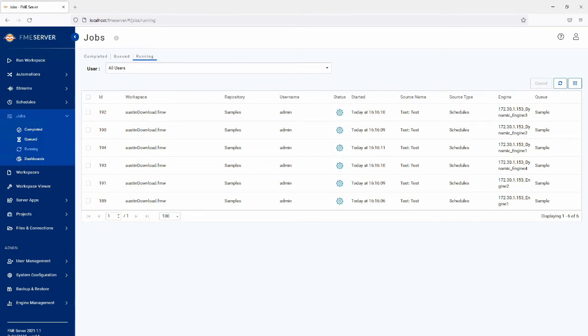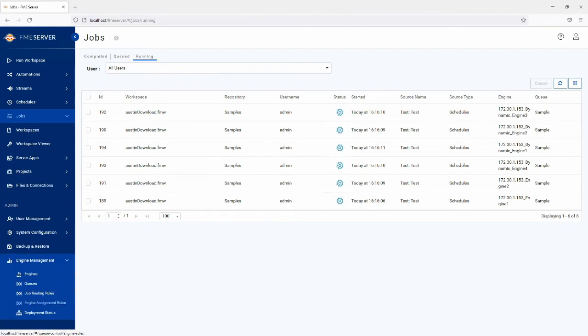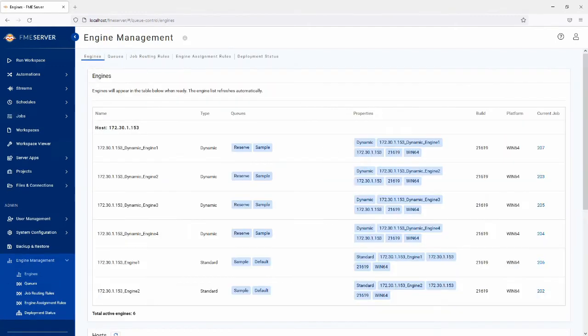So looking at the right-hand side again, we've got our 2 standard engines down the bottom, and we've got our 4 dynamic engines at the top. So 6 engines are now running to try and resolve the schedules in response to the schedules queue becoming too busy. If we go to the engines management page, we can actually confirm that those dynamic engines now belong to both the reserve queue and the sample queue. So sample queue is now requesting processing power from them in response to this traffic.